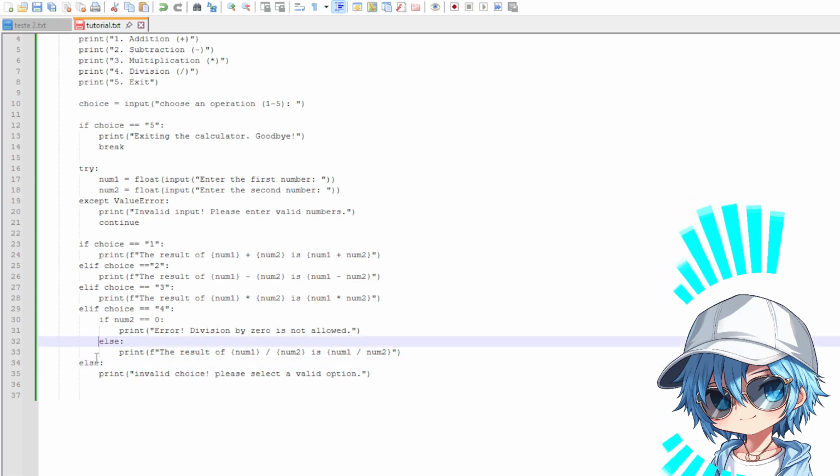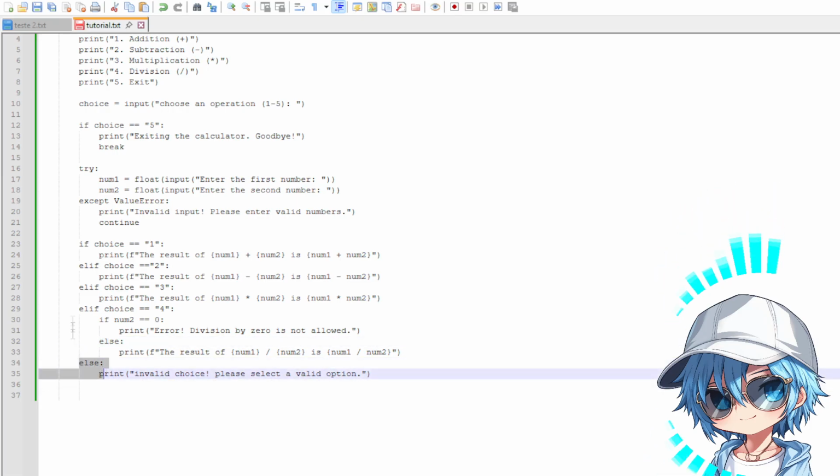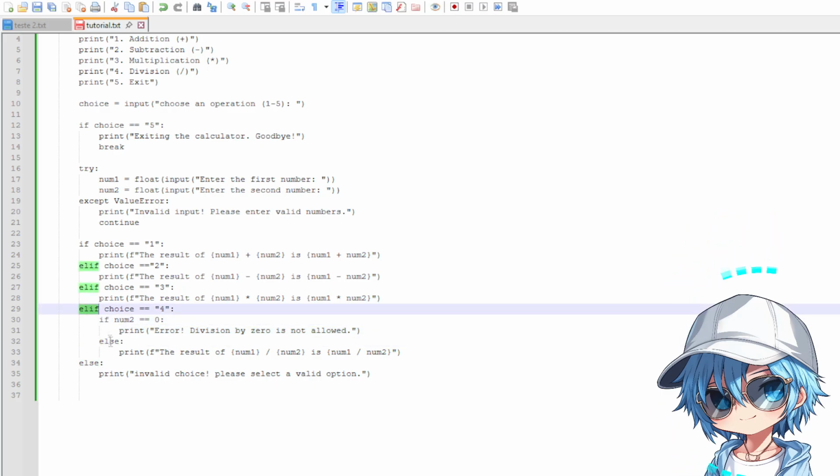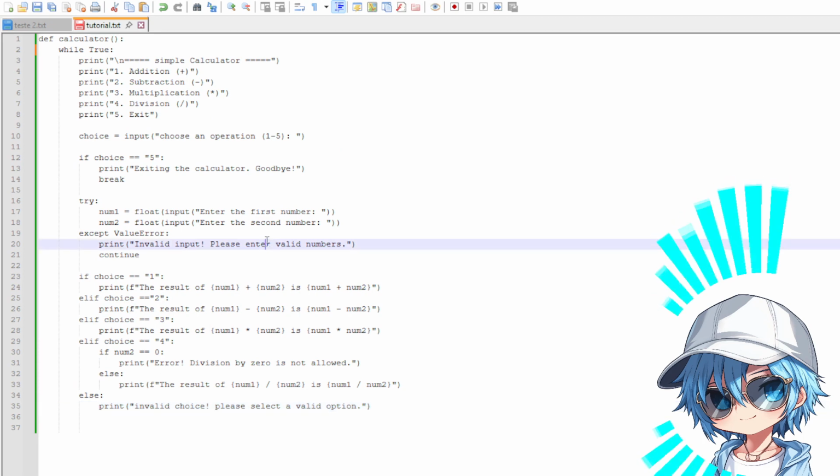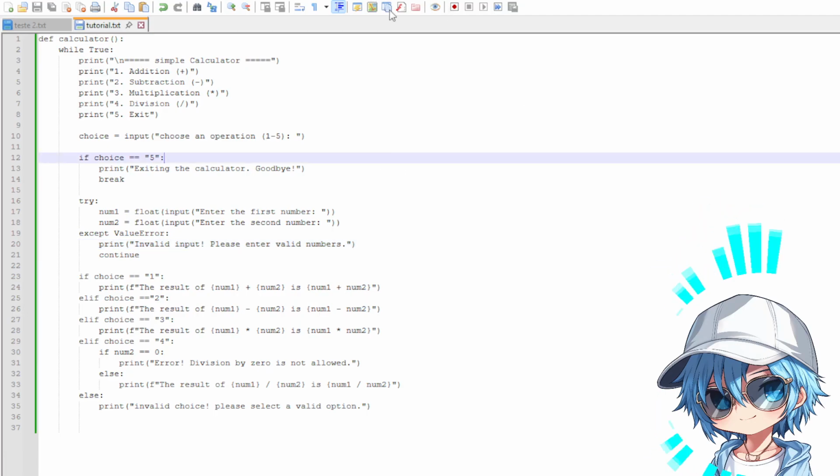And this else here, we have an else, but this is not the same block. This block belongs to this one here, and this one belongs to this one here. This else is from this if. In that way, you're going to create a simple calculator. You're going to save it in Notepad++, and then execute it.